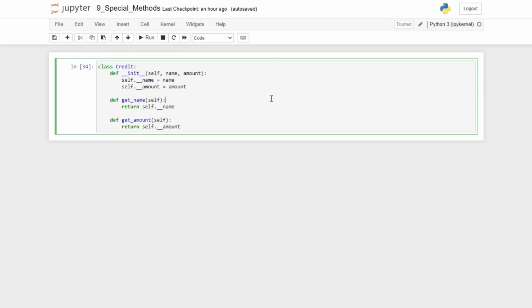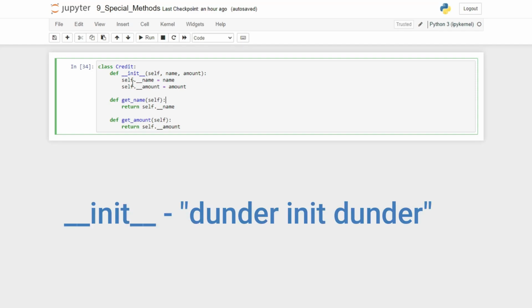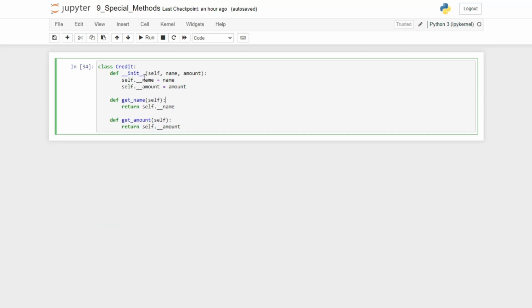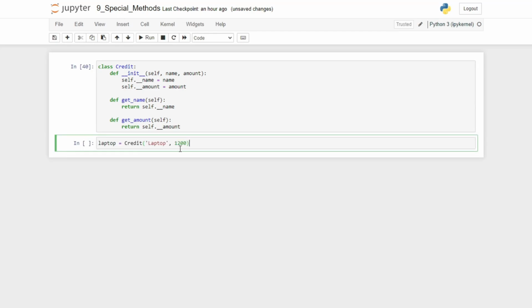Remember our credit class? This class contains an init method, which is a special method. And again, how did we know that it's a special method? It's because of the double underscore before and after the method name. And by the way, you can read it as "dunder init dunder." And remember, in Python, every time an object is instantiated from a class, it will automatically invoke the init method.